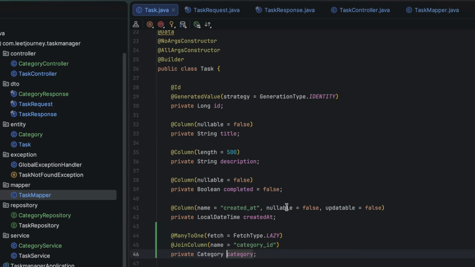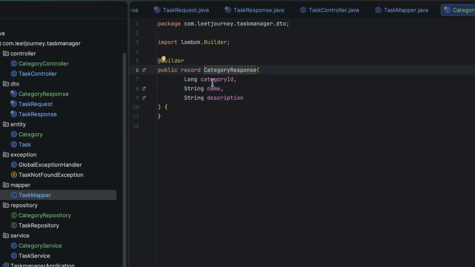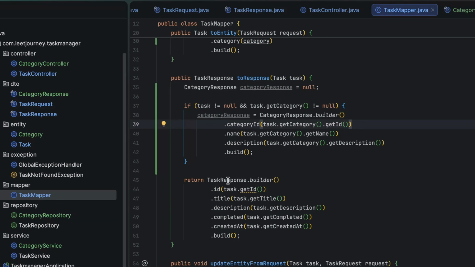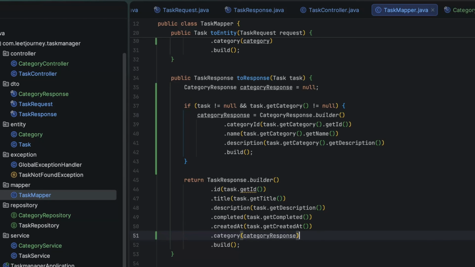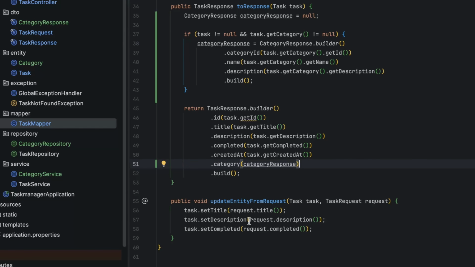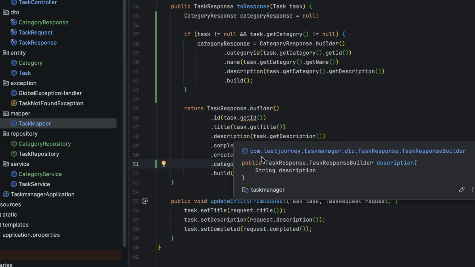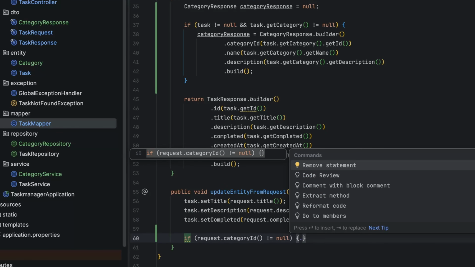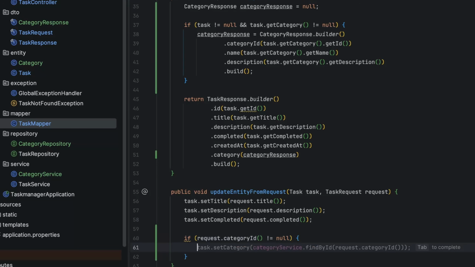Did we add the ID to the category response? Yes, we did. So categoryId task.getCategory().getId(). And when we return our response, we're also going to add the category we have retrieved. And you can go ahead and also change this update. It's not too difficult. Actually, let me just do it. If request.categoryId is not null, let's retrieve the category and we just set it to this task.